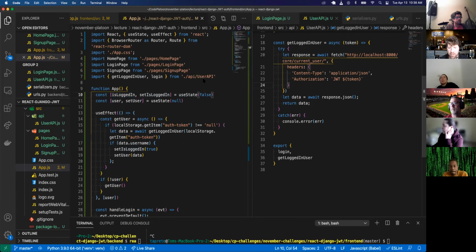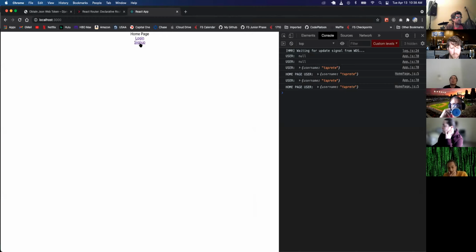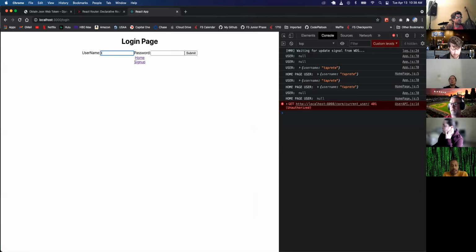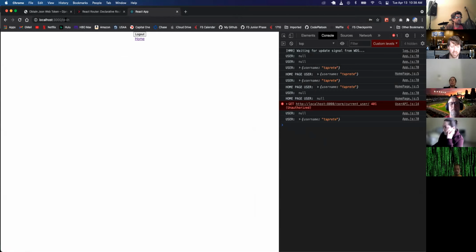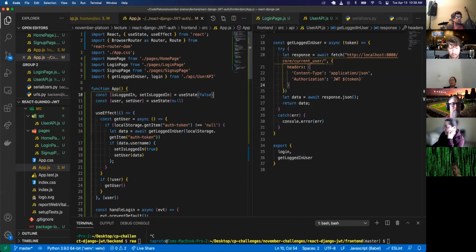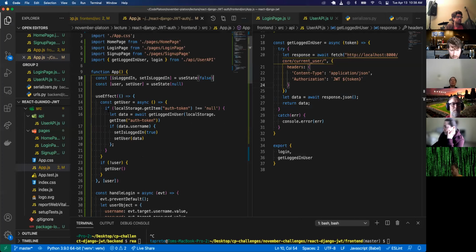So it logs in a user. If I go to the login page, TA Preet, 1, 2, 3, submit, it doesn't actually route me anywhere. So what happens is, if a username comes back, I set the login state to true, and I also set the user to the data right here.